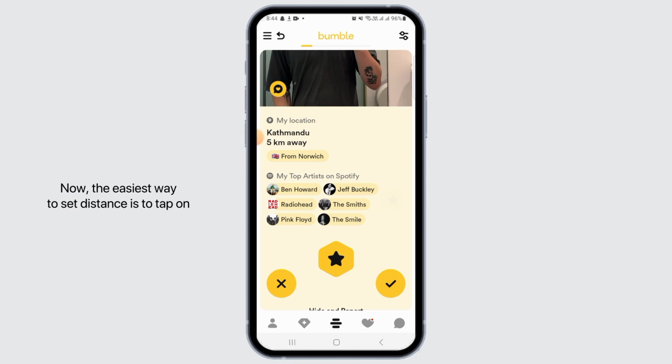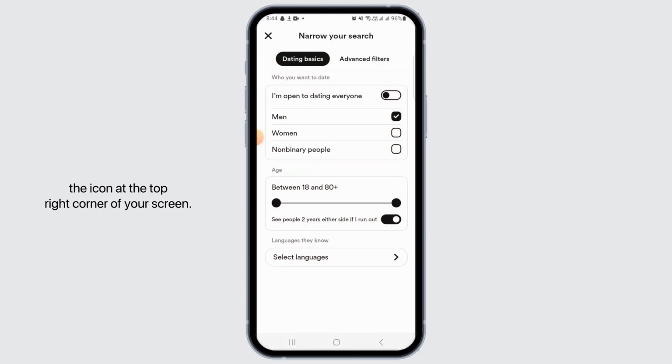Now, the easiest way to set distance is to tap on the icon at the top right corner of your screen. Here on the dating basics section, you have who you want to date and age. Now, normally you will find the option to set a distance right below age. For some reason, it is not showing up in my application as of now, but you should find the option of distance right below age.